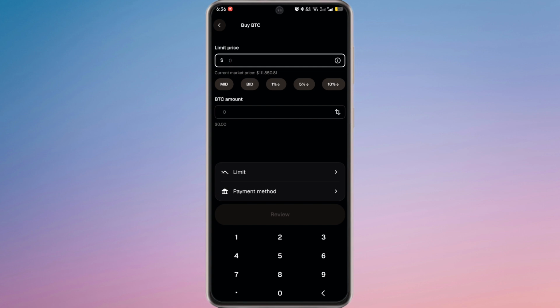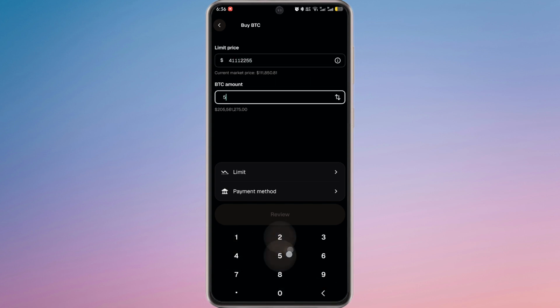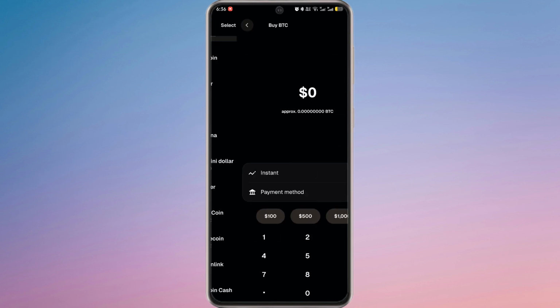You can monitor your active stop limit orders in the activity tab to track their status, and once executed, the order will move to your completed trades. Now you know how to set a stop limit order on Gemini.